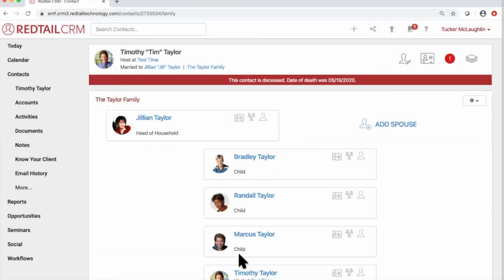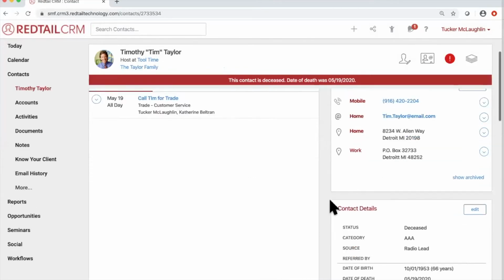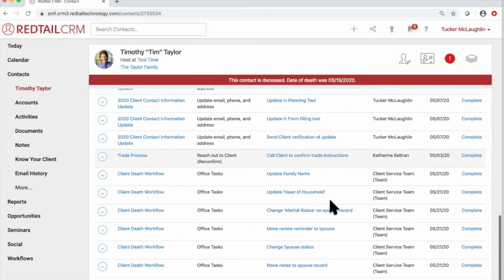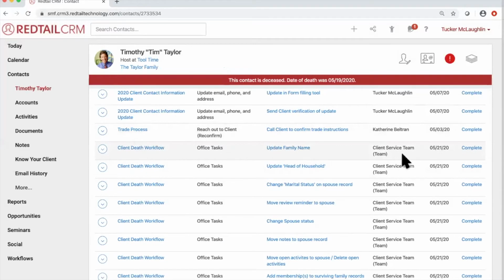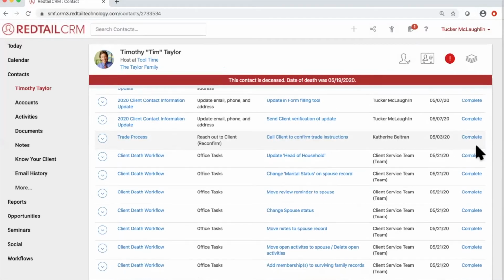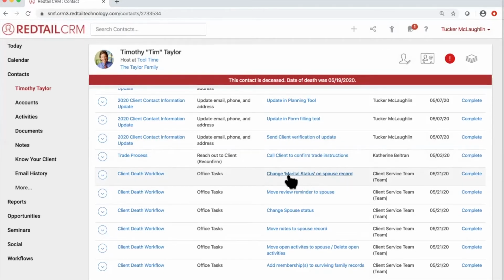All right, so let's go back to Tim's record now that we have the family updated. And I'm going to scroll back down to my workflow tasks. And we're seeing on the client death workflow, I can mark those both. We updated the family name and we updated the head of household. Now, I also want to make sure that I can change the marital status on the spouse record. Okay, so from here, I can still deal with both of them. Also from here, I'm going to move the reminder to the spouse.